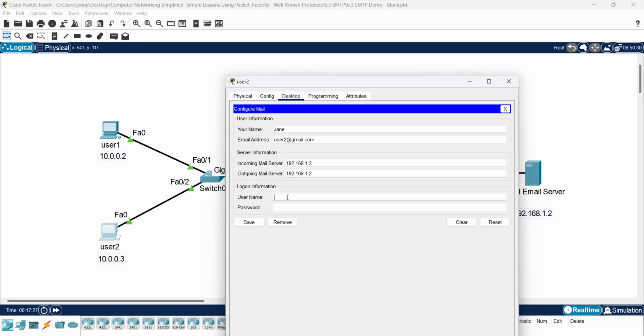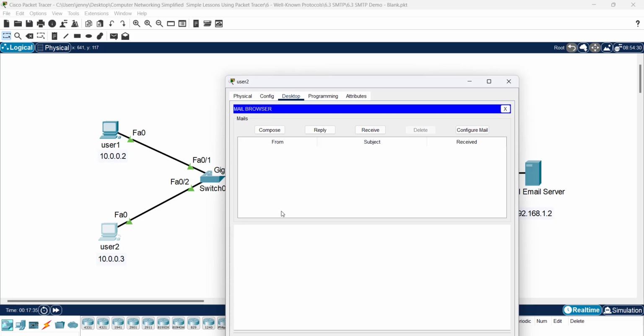And for username here, we're going to use user2. And the password will be user2. And we're going to save it. So now that we have 2 clients configured, let's go ahead and test it.